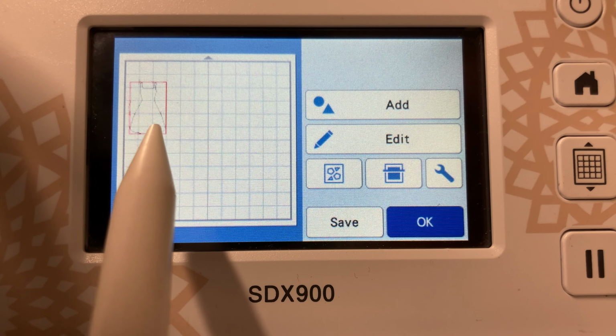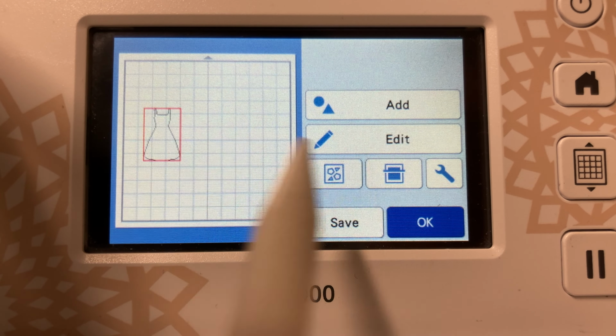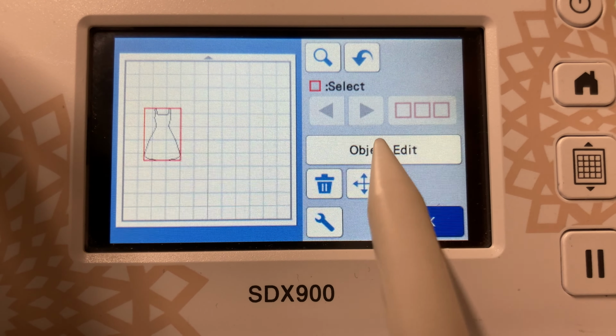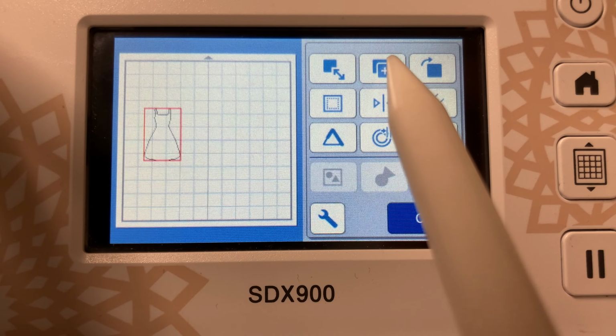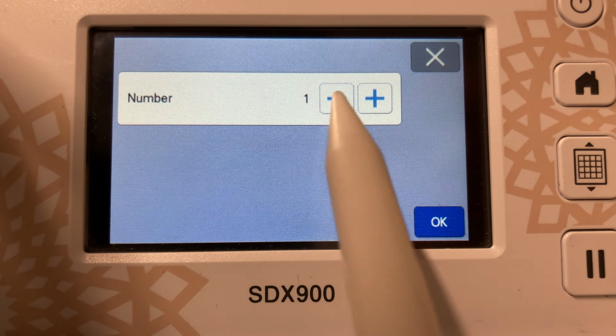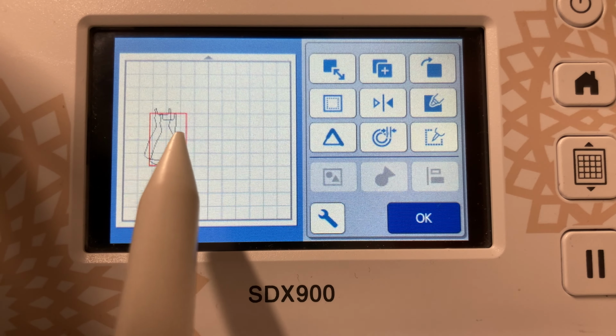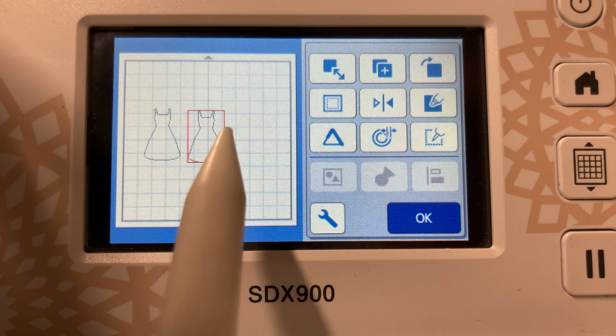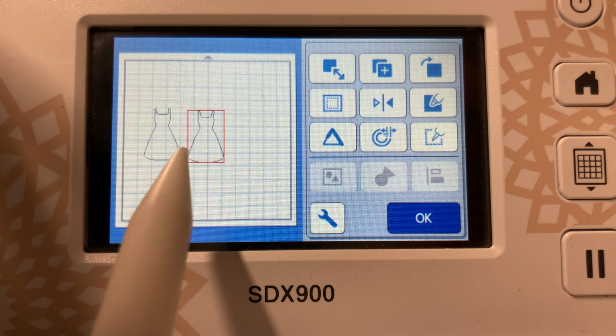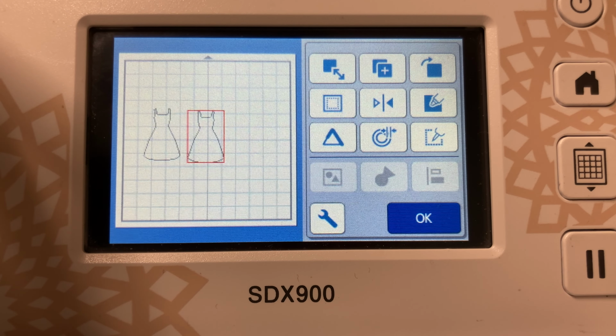So first of all we need another dress. So if you go into edit, object edit and duplicate, which is this button here, say +1, so we've got 2 dresses, say OK. We also want to mirror image this dress, and although a lot of the images look symmetrical, a lot of the time they aren't. So just to be certain without having to do it and then do it again, just mirror image it. It just makes it exact.